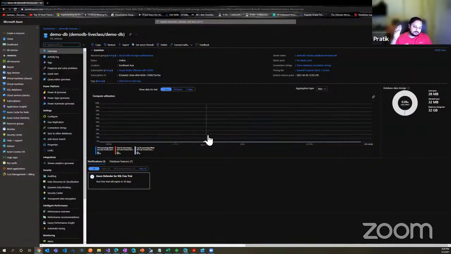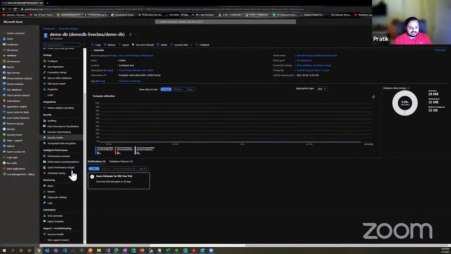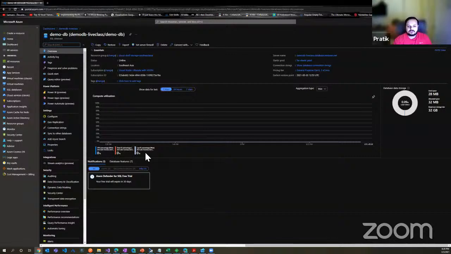Now the next question that comes up is about this dashboard that I'm seeing. This dashboard simply gives me some options to check how much of my database has been utilized, how much of the space. Like, only 28 MB of the database has been used. In total, I can store up to 32 GB of data here, but I'm only storing, I think, 28 MB of data. And then I can see that I can use a Power BI dashboard on top of it. I can do some geo-replication and stuff like that.